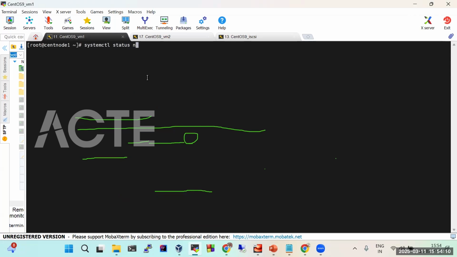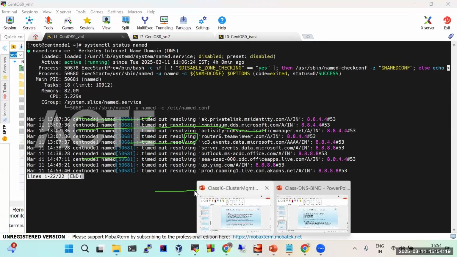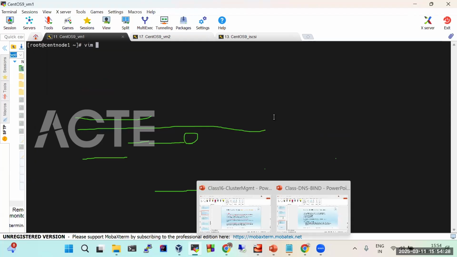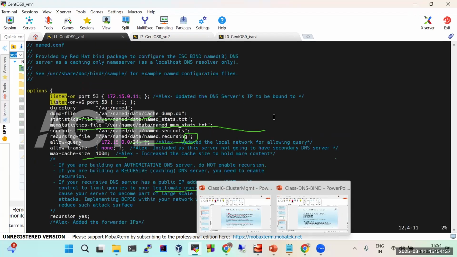systemctl status named. So named is running here. Show the configuration. So this is the configuration that I made. First, under the options directive, we'll have to tell which server IP we want to listen on. And the server IP address is this, 172.15.0.11. So this is the IP address where our server is running, so we'll have to mention that here.